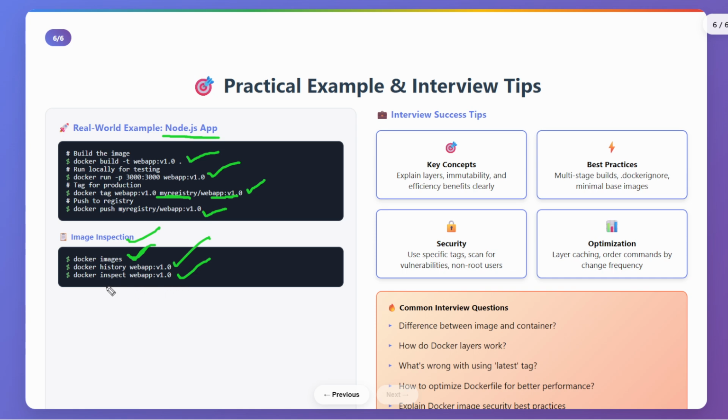Basically docker inspect web app gives detailed information about your image, about everything, mostly the service, the network, the volumes, each and every detail, mostly in a JSON file. That is the information you will get.